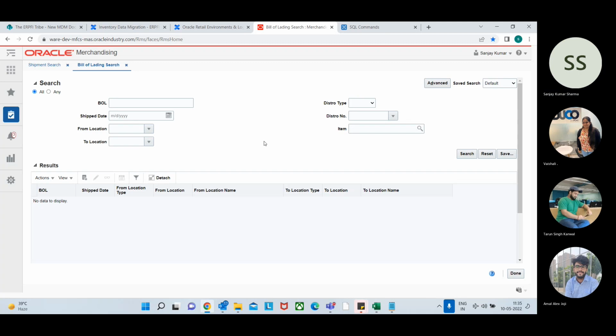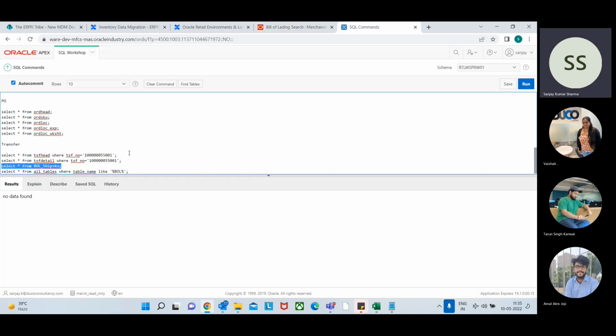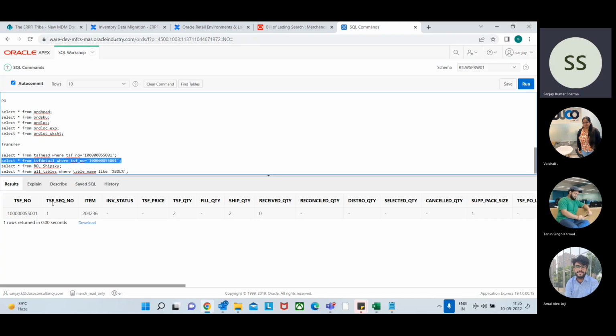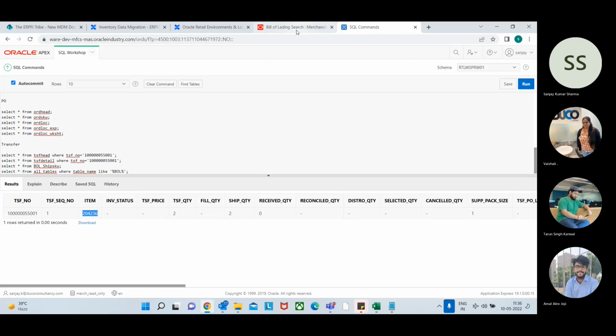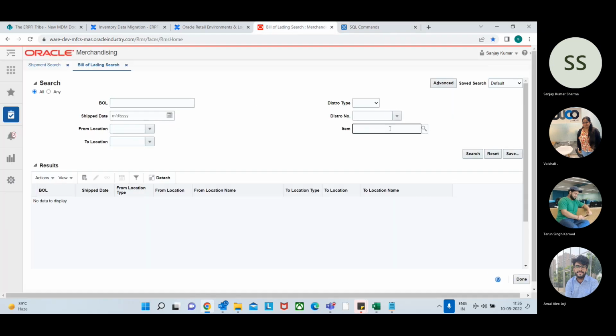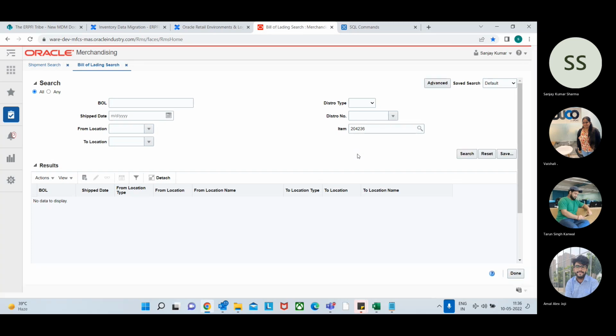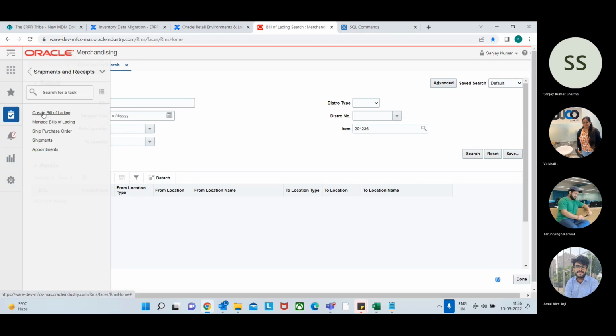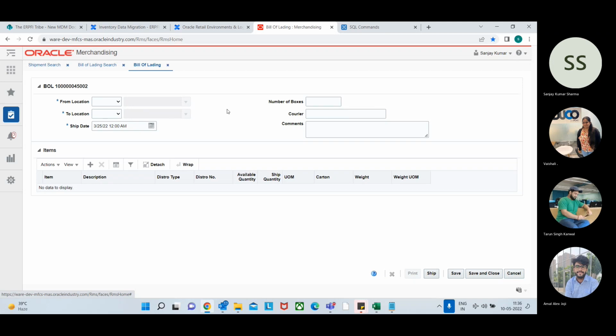Why is it not going through? This is shipped. This is shipped. Wait. Why is it not showing? What is the problem? Here. Okay. So the number was 5-1, right? Is this right?